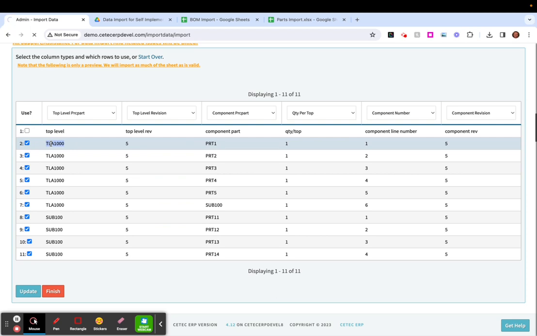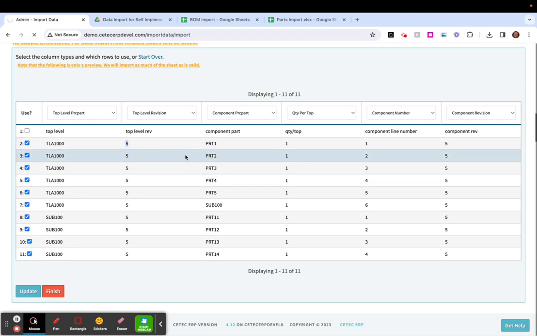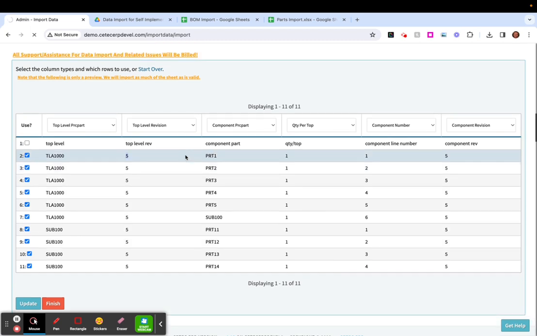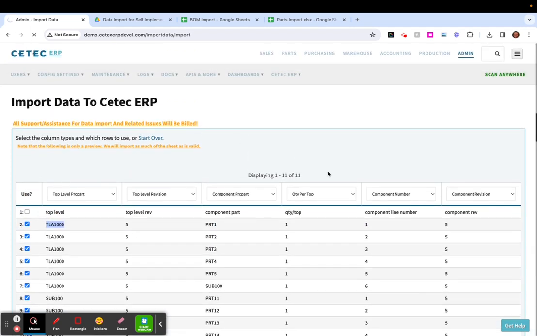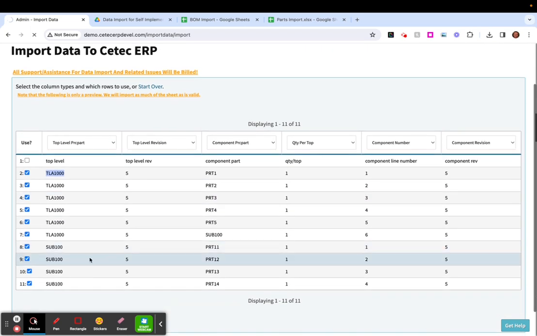So I'm importing TLA 1000. That part already exists. It already has a description and backing. PRT1, PRT2, those already exist, so I'm okay with that. I am importing specifically Rev 5 of this part. So Rev 5 will be created if it's not already there under the TLA 1000. So when this is done, you can see it's loading in the top left-hand corner. When that's done, I'll go to TLA 1000, look at Rev 5, and then take a peek at that bill of material. Same thing with these others, right?